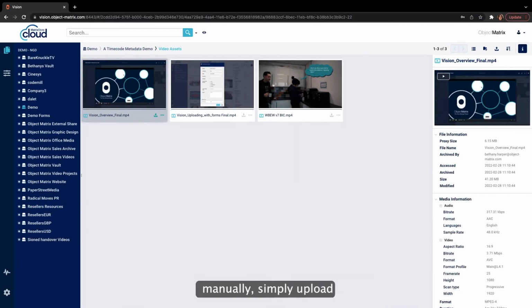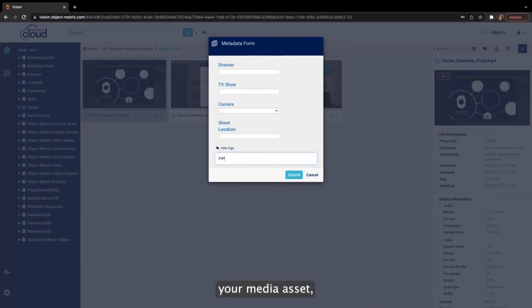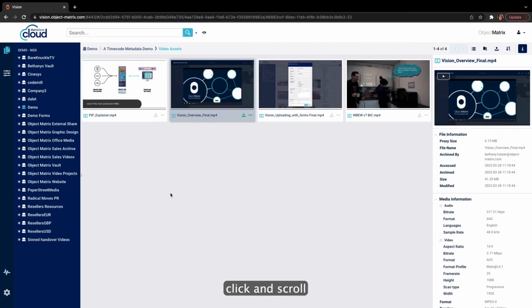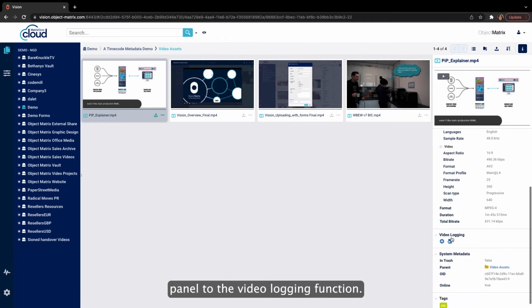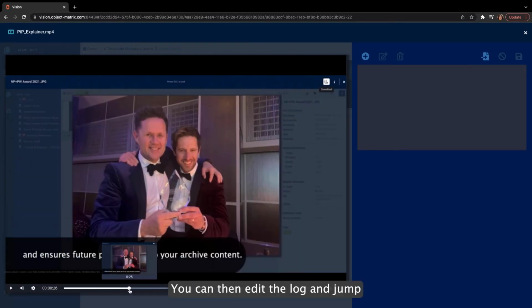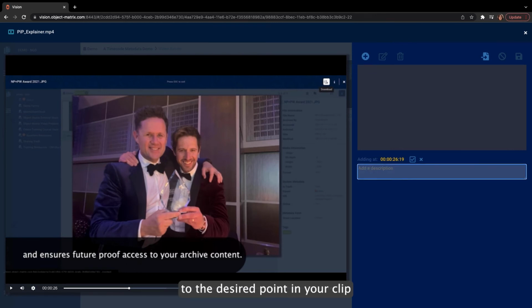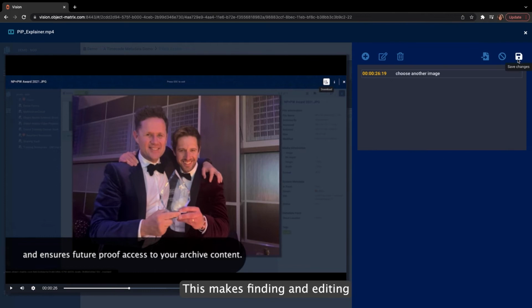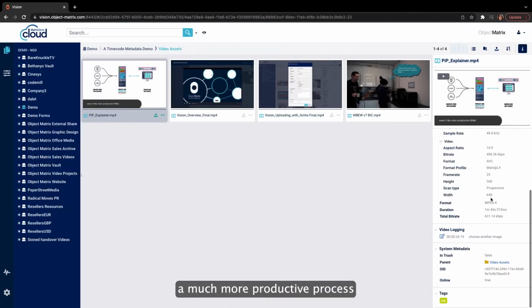To add metadata manually, simply upload your media asset, click and scroll through the metadata panel to the video logging function. You can then edit the log and jump to the desired point in your clip and add your comments or feedback. This makes finding and editing a much more productive process.